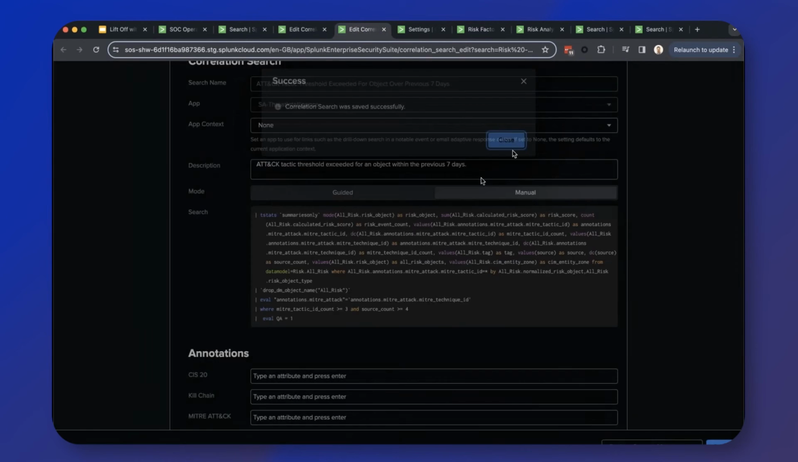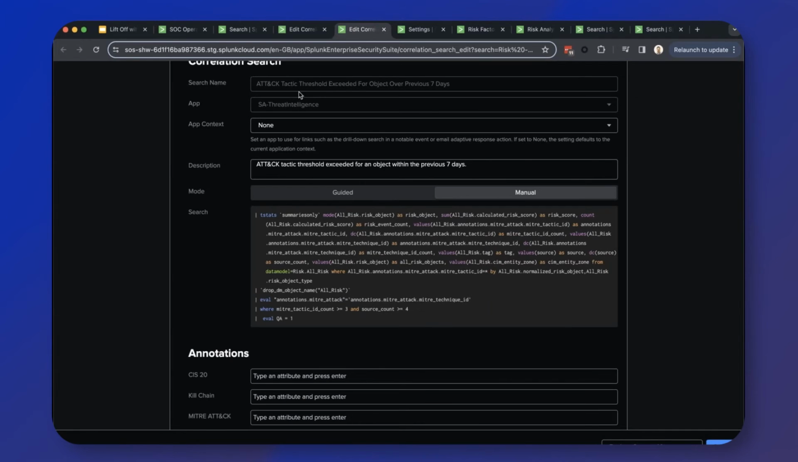And the same for the second risk notable. These are 2 out of the box. So this one's the attack tactic threshold exceeded for an object over previous 7 days. It's looking at a larger period and it's counting the number of tactics that are involved being greater than or equal to 3, and the number of actual risk rules or sources. So this is 4. Okay, so this is different actual risk rules triggering on a particular asset or identity or risk object really. And then again, I put in the QA equals 1 and save that off.